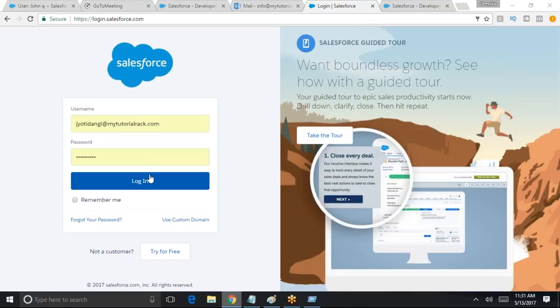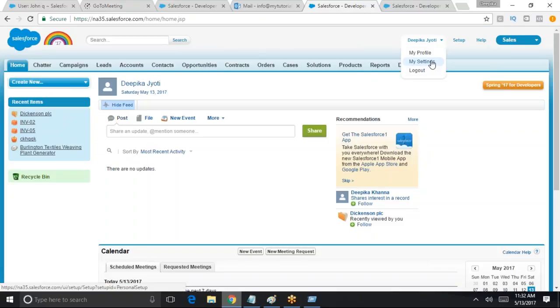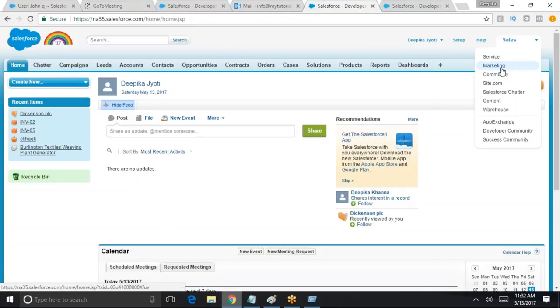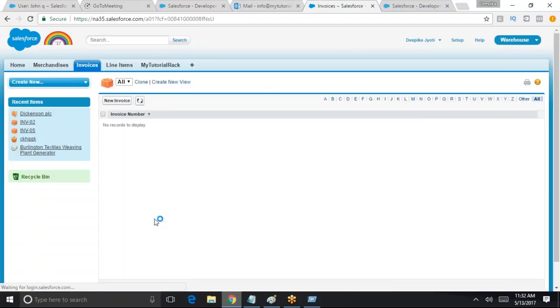Yeah, but then do you see, if you log in as Jyoti, will you see invoice records? Yes or no, Nick? No. No, right? Because the OWD is private for invoice records. So if I go ahead and log in, I won't see the records created by admin, and also I will not see the records which John created. The reason is because now we have changed the OWD to private. So there are no records created by Jyoti.